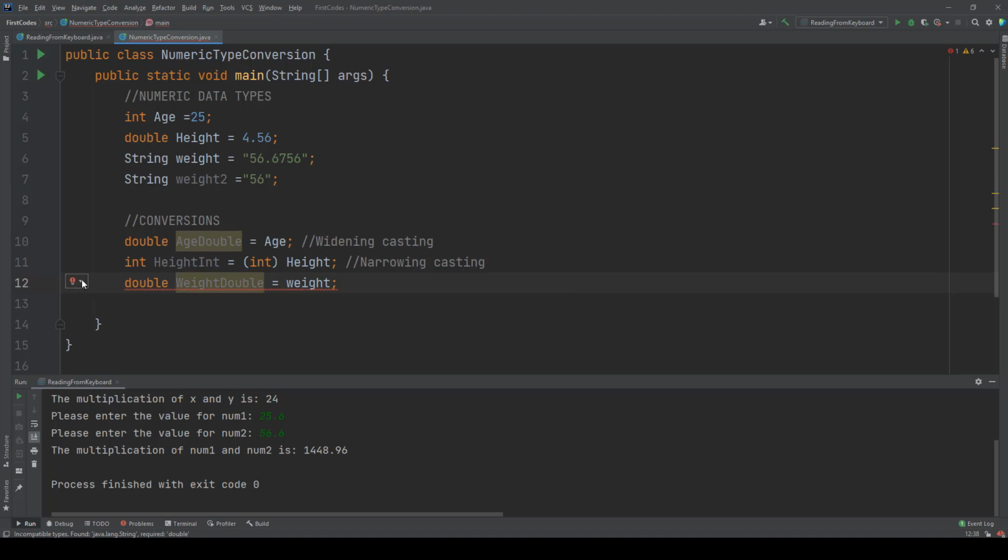When you hover your mouse over the error, you would see we either have to change the variable from double to string, or we wrap it using Double.parseDouble. So we can select Double.parseDouble or manually type it. This will convert it from the string into a double value and assign it to our weight double. So what if we want to convert from the string to an integer?